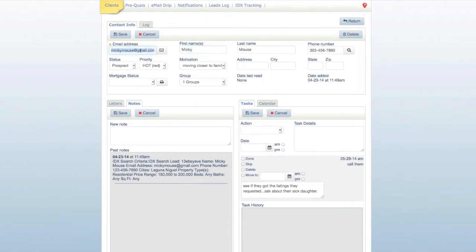With the email address, if you don't have that, it's one of the first things I would always make sure I get from a prospect, especially if they want you to send them listings. If you click this, it'll go ahead and launch your email program automatically. Make sure that you always edit their first and last name. If there are a couple, you could do like Mickey and Minnie Mouse.